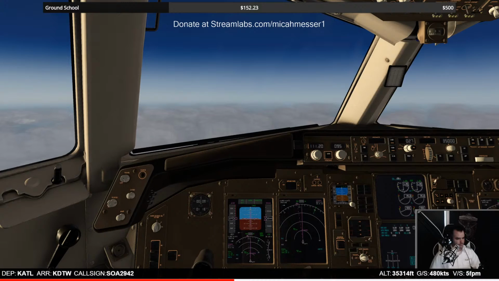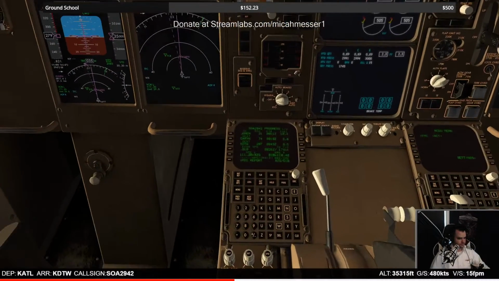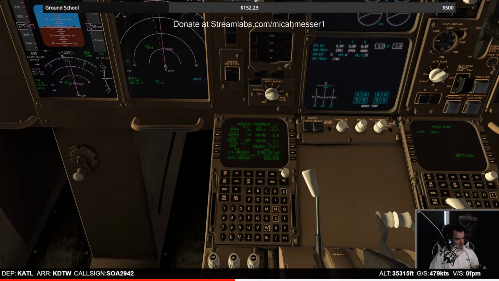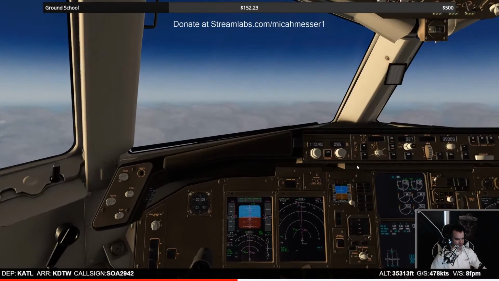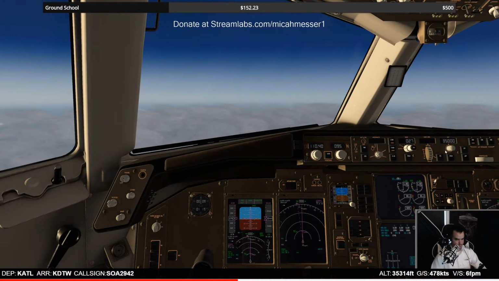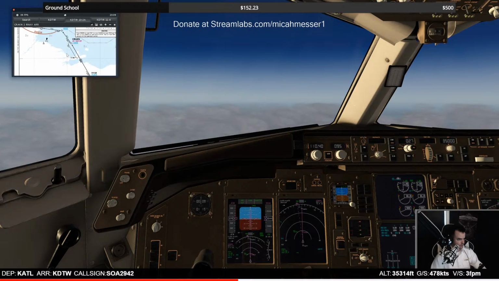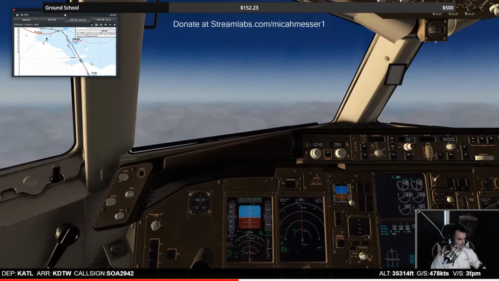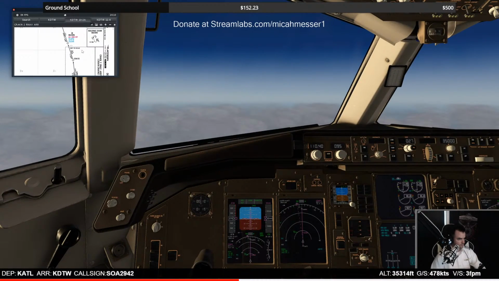Solaris 2942, cross Colts at flight level 300. Cross Colts at flight level 300, Solaris 2942. Oops. Not 300, 30,000. There we go. Golly. Indy Center, good evening. Challenger 626 Juliet Alpha, flight level 350. Challenger 626 Juliet Alpha, Indy Center, good evening. Squawk ident.